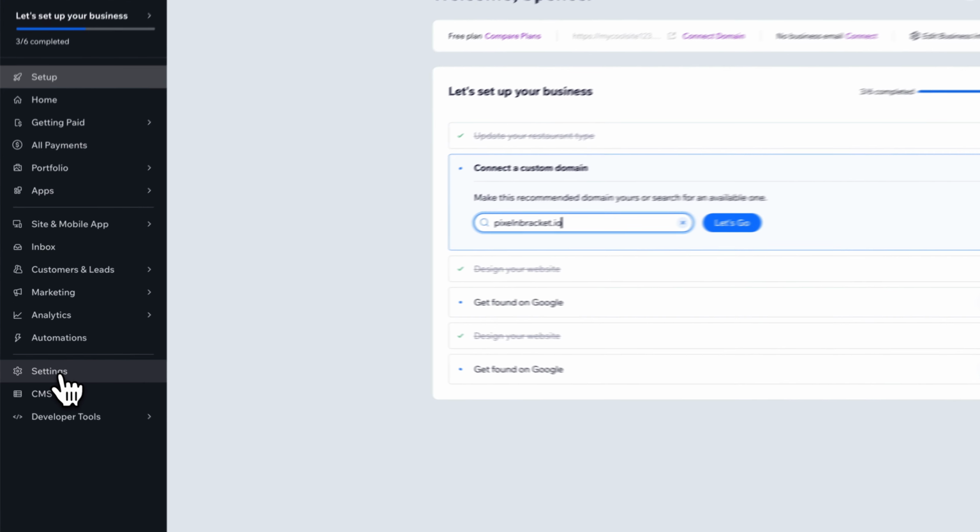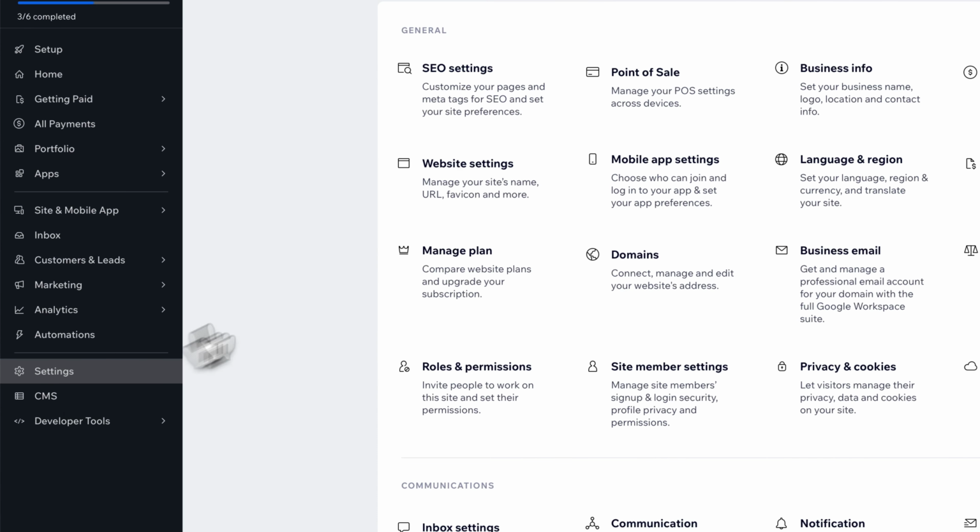Now on the lower left-hand side, we're going to find settings. Inside of settings, we're going to find business info. Inside of business info, we have logo.